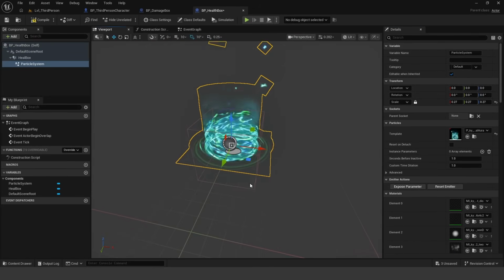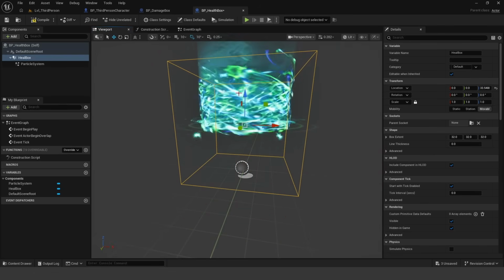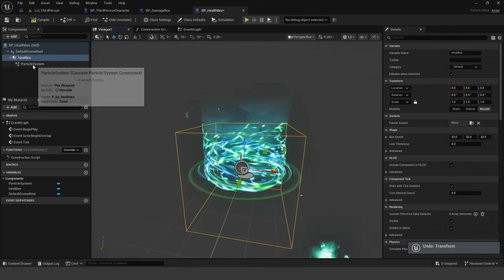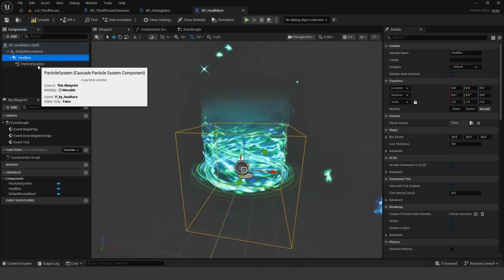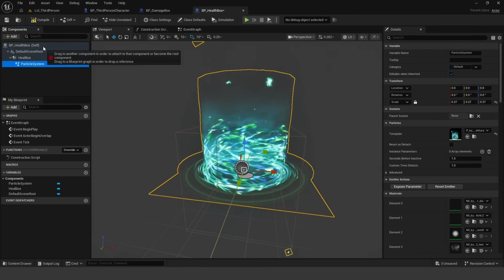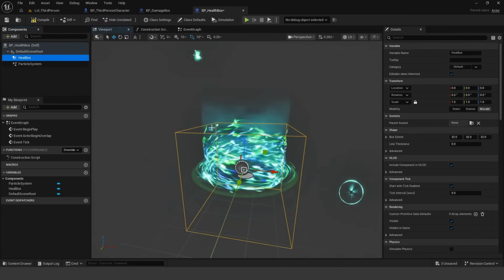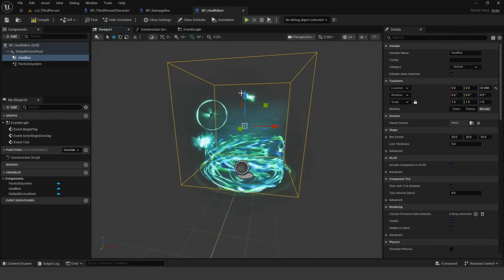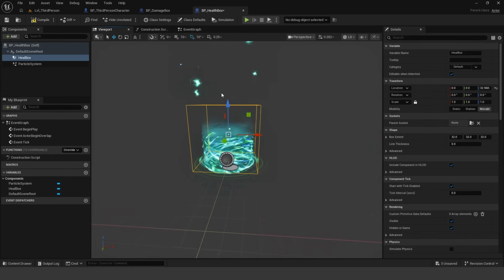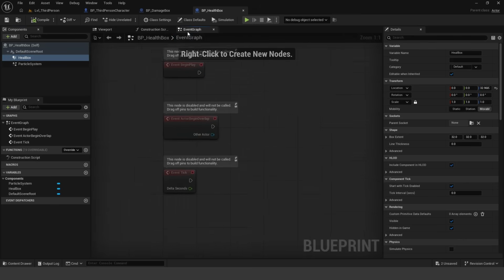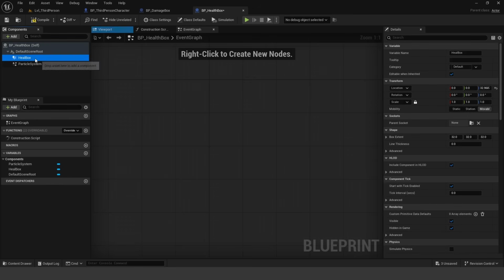Okay, let's just select this box collision and move this up. And you can see because this particle system is actually parented to the health box, it's moving with it. So let's take this and drag and drop this onto the default scene root. So now we should be able to move the heal box independently. Okay, just like that. So I just move that, compile, and save. And now let's go to the event graph, delete these nodes. We don't need these.